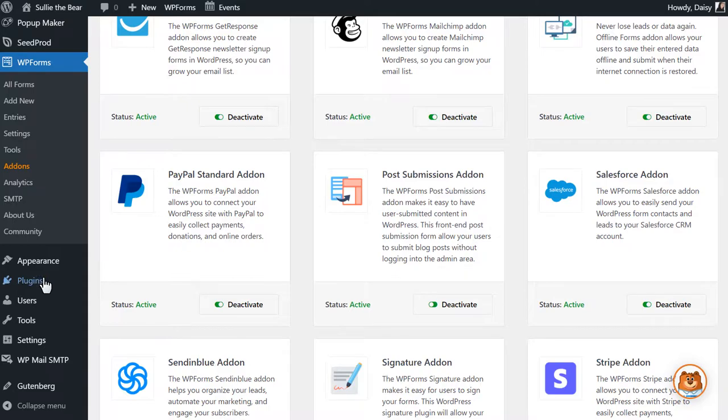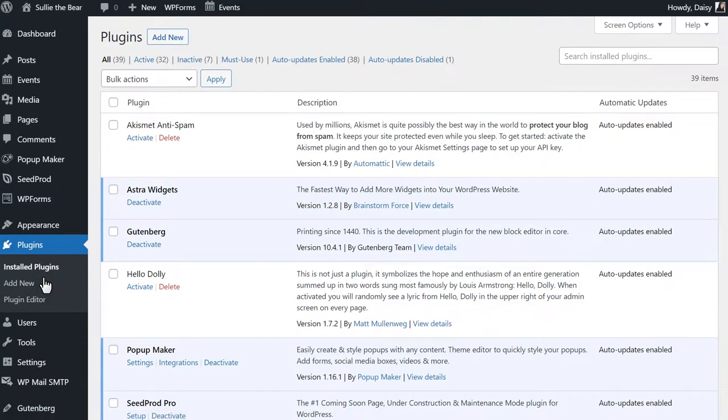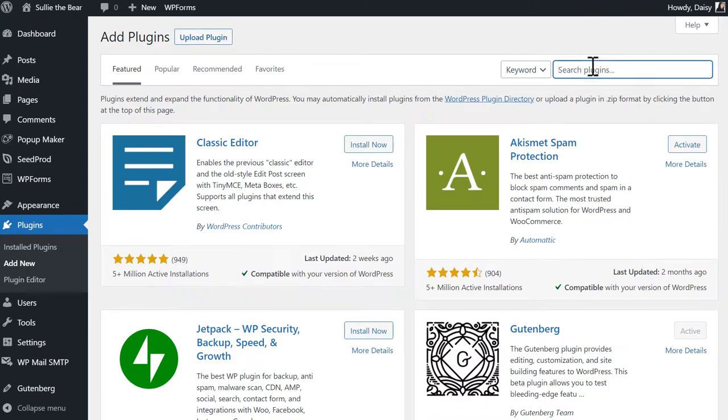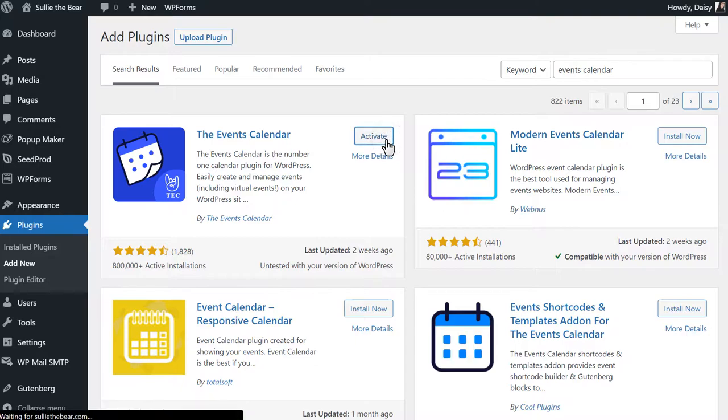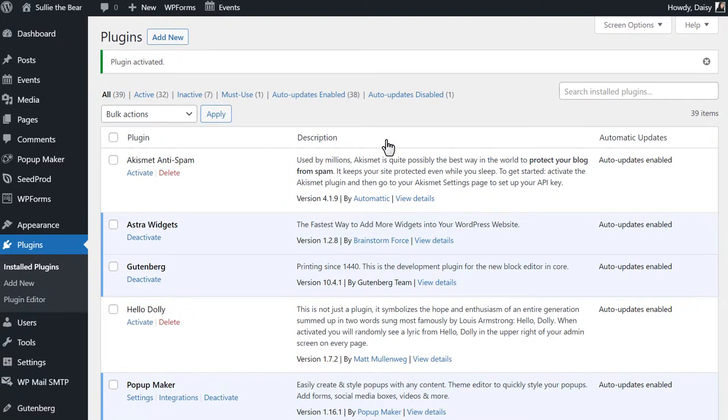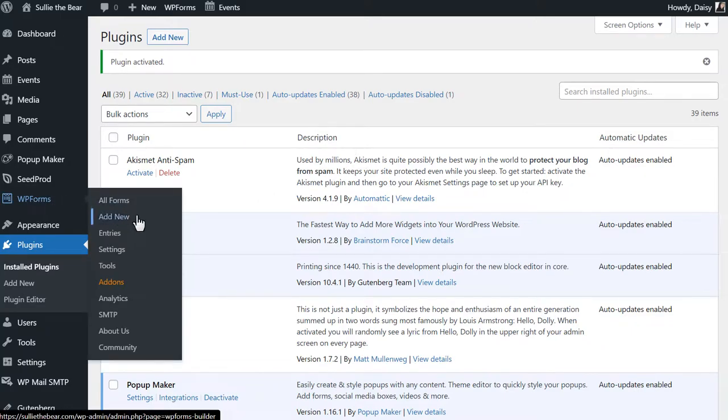We're then going to go back to the Plugins page and click on the Add New button, and we're going to search for our second plugin, Events Calendar. We'll search for it, and then install and activate it once we found it. Once that's done, we're ready to head into the form builder by going to WP Forms over on the left and clicking on the Add New option.